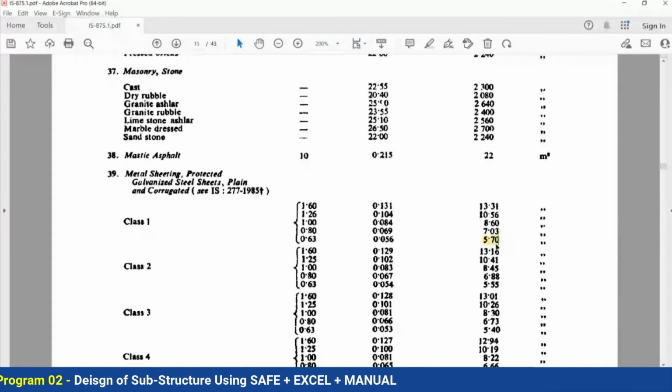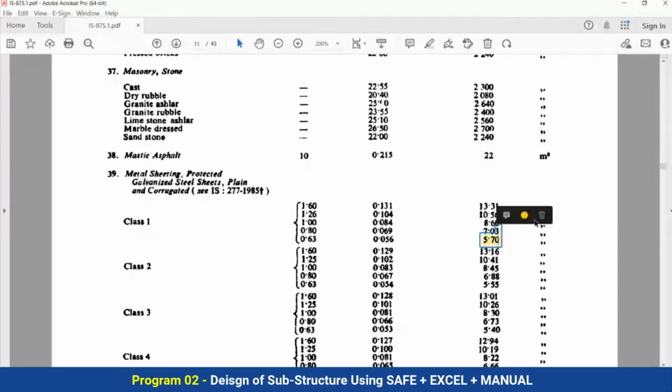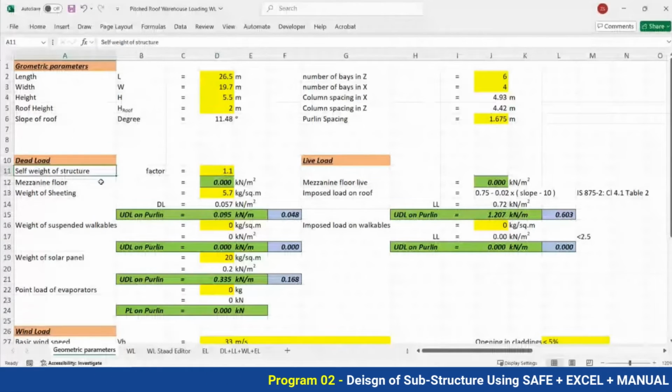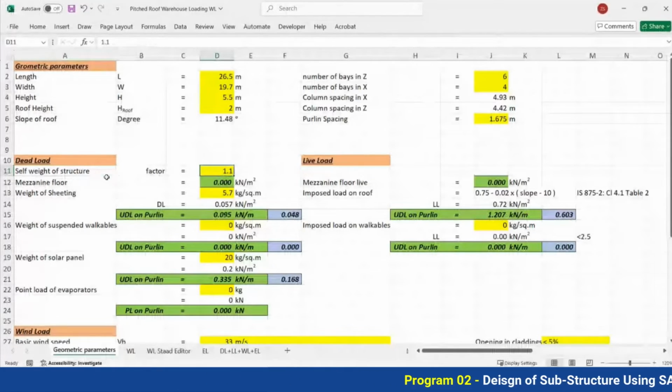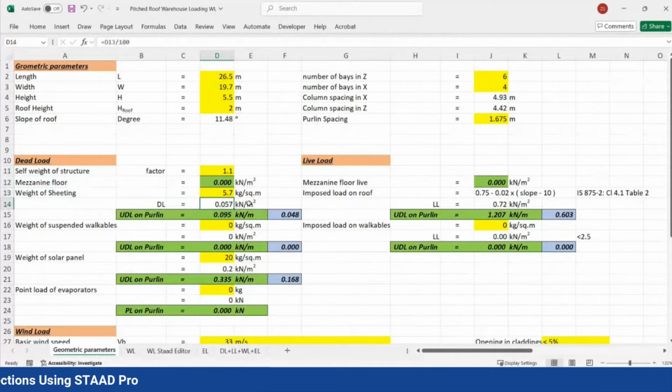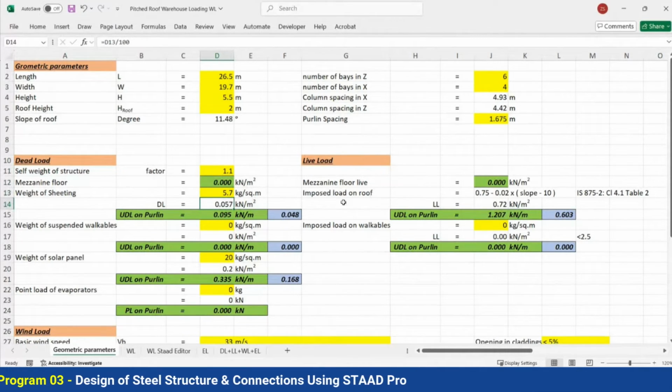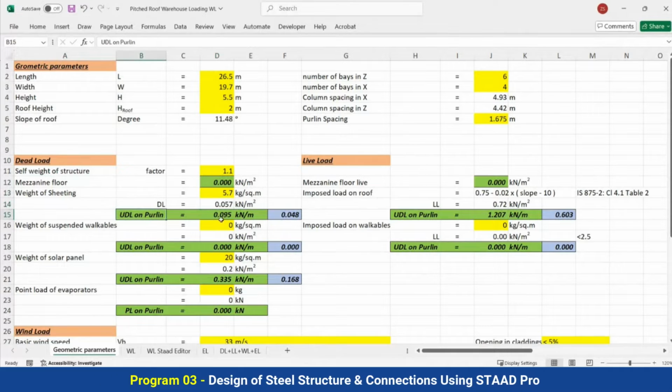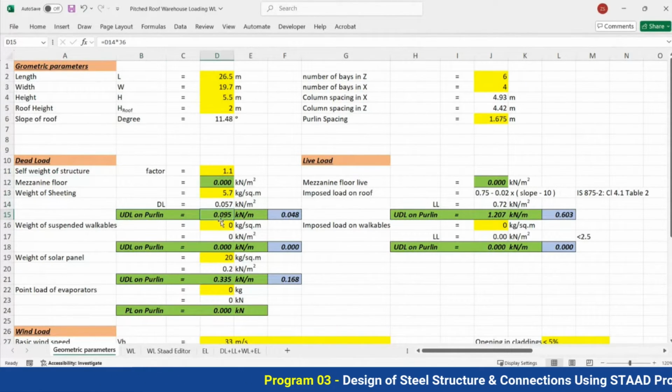So this I will just write in my Excel. If you go in my Excel, self weight of the structure factor is 1.1. Mezzanine floor, right now I do not have any mezzanine floor, so this is blank. Weight of sheeting 5.7 kg per square meter, so it will become 0.057 kilonewton per meter square. Okay, so this you will convert into UDL on your purlin, and that will be 0.095.